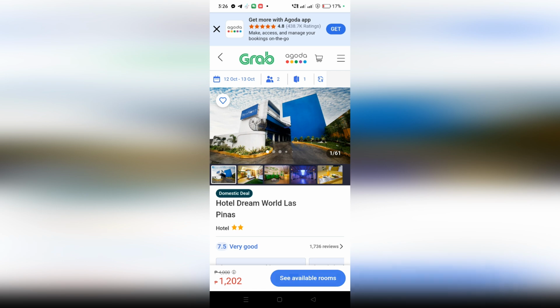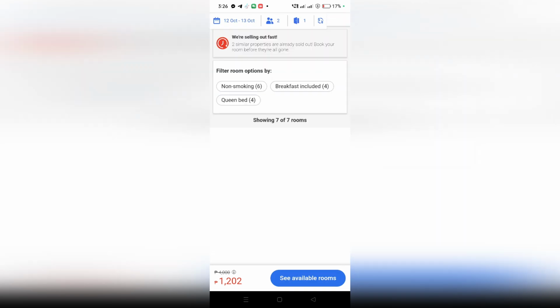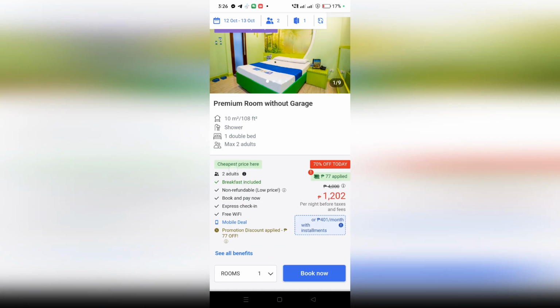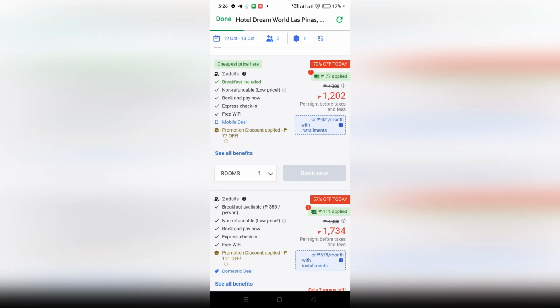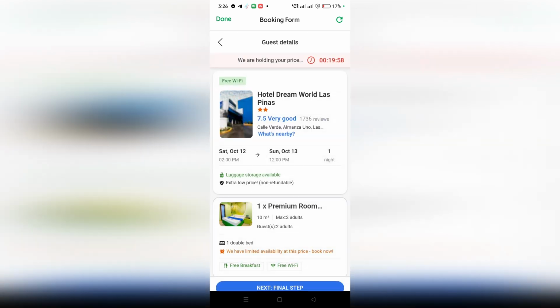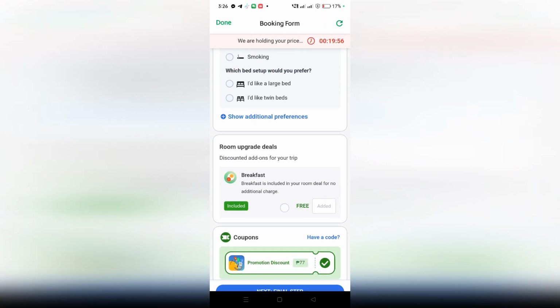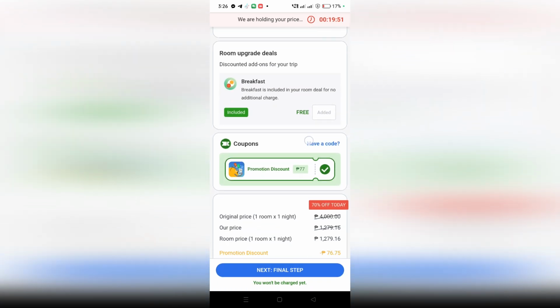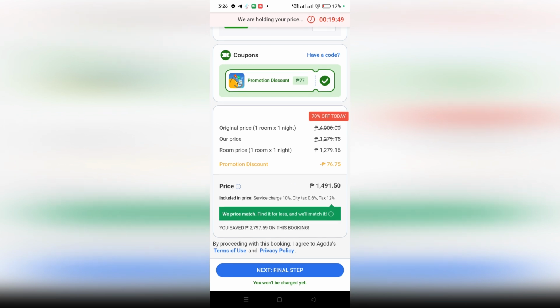Then see available room. Then let's choose the premium with garage. And once here, it's loading now. And there you go. Just add in your details, number and Gmail. And after that, you're done.